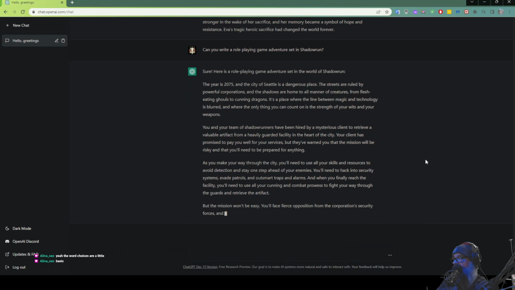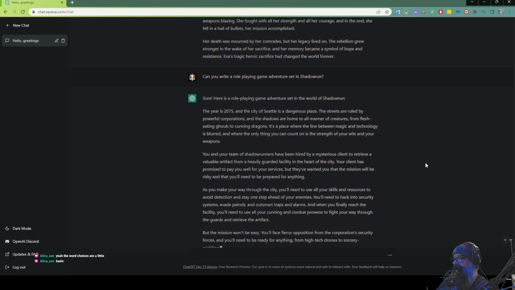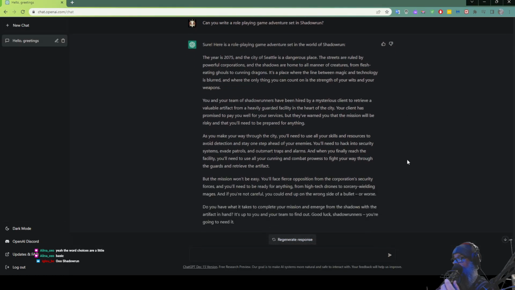As you make your way through the city, you'll need to use all your skills and resources to avoid detection and stay one step ahead of your enemies. You'll need to hack into security systems, evade patrols, and outsmart traps and alarms. And when you finally reach the facility, you'll need to use all of your cunning and combat prowess to fight your way through the guards and retrieve the artifact. But the mission won't be easy. You'll face fierce opposition from the corporation's security forces, and you'll need to be ready for anything.